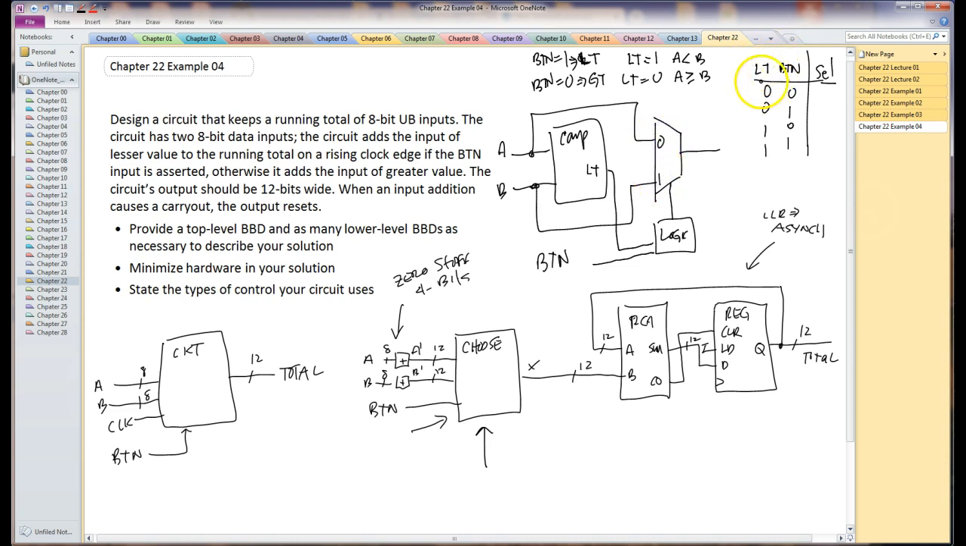Okay, we'll go through this again. LT is 0, which means A is greater, and BTN is 0. So I need to choose the greater one, which is A. So that's going to be a 0. Okay, so LT is a 0, which means A is the greater value, the button's a 1, which means I'm going to check the lesser value, which is a 1.